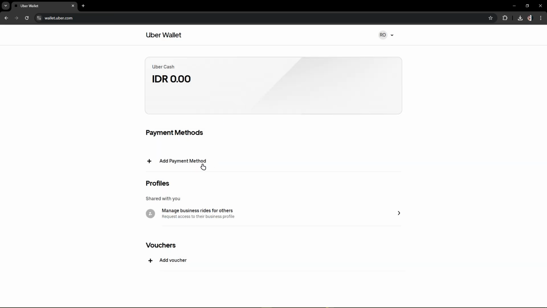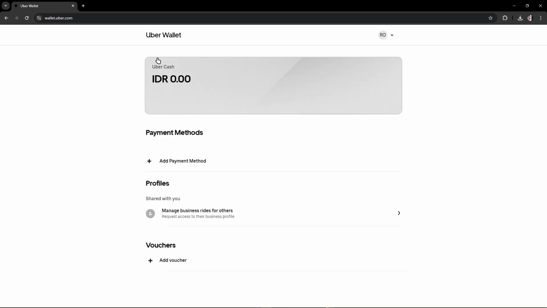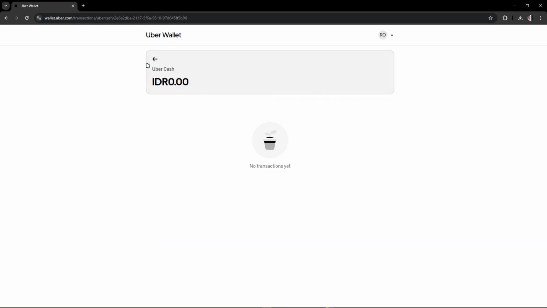So once you have the gift card or once you have a payment method, you should click this and withdraw. There is a withdraw option here if you have money. But if you don't have any, just like mine, it won't appear. And that's it.